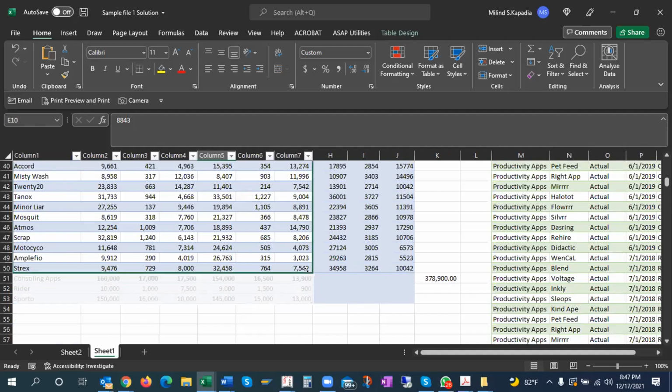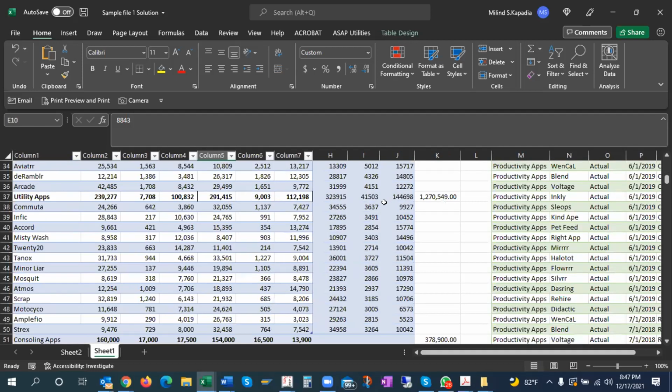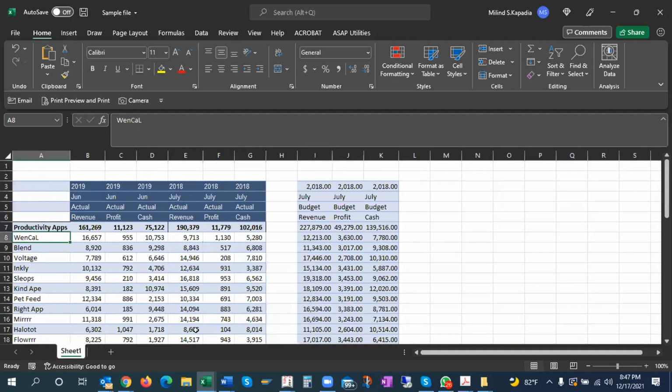Milanji, can I stop you here? If you go back to the data which you have shown, first we need to understand, under column B, you have written 2019, then June, then actual, then revenue. And then 2019 June actual profit. Then it is cash. So it is revenue, profit, and cash.